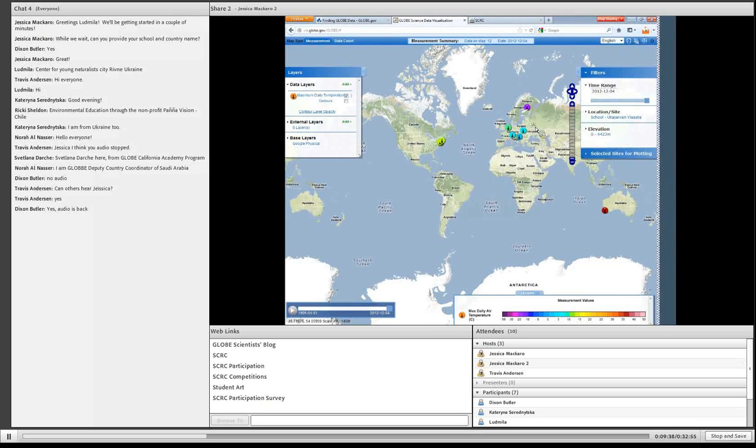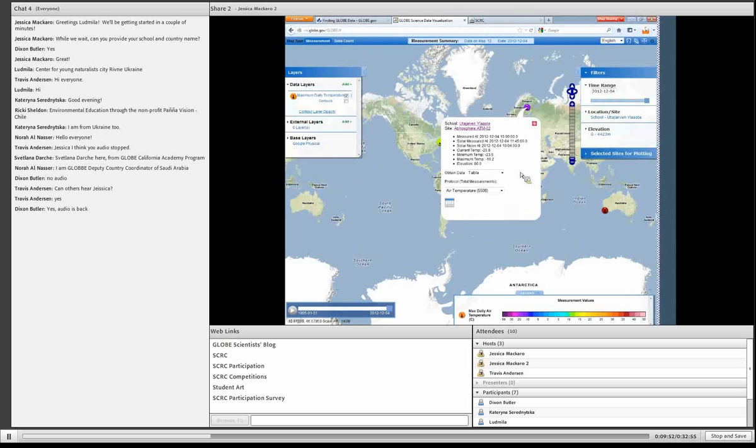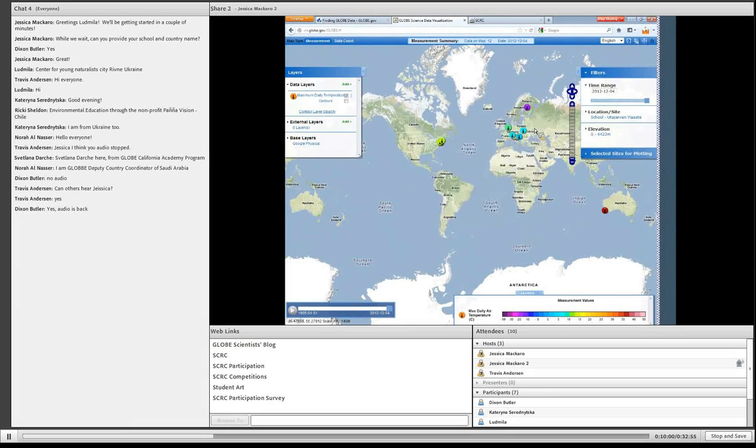One other thing to notice is that the color of the circle corresponds to a legend in the bottom of the screen. And these are, of course, in Celsius. So you can see that this school up here in Finland had a maximum temperature of minus 19.2 degrees Celsius. So it corresponds to the purple down here at the bottom of the screen.